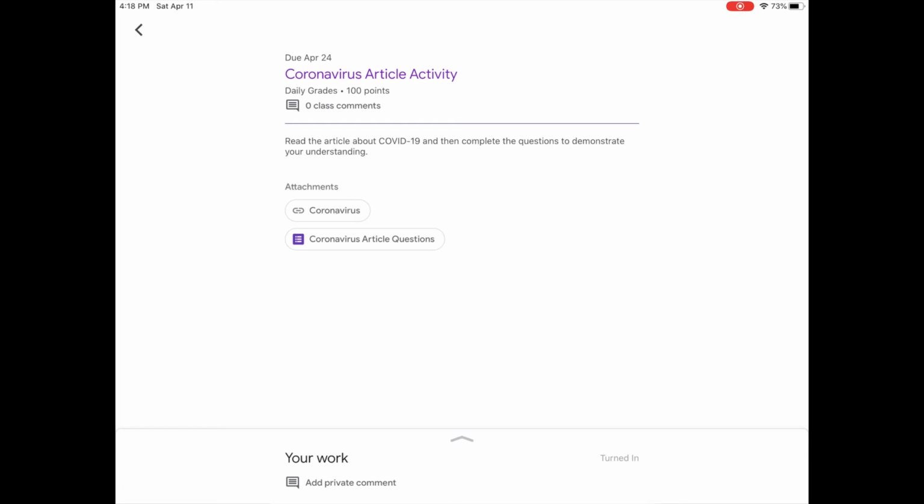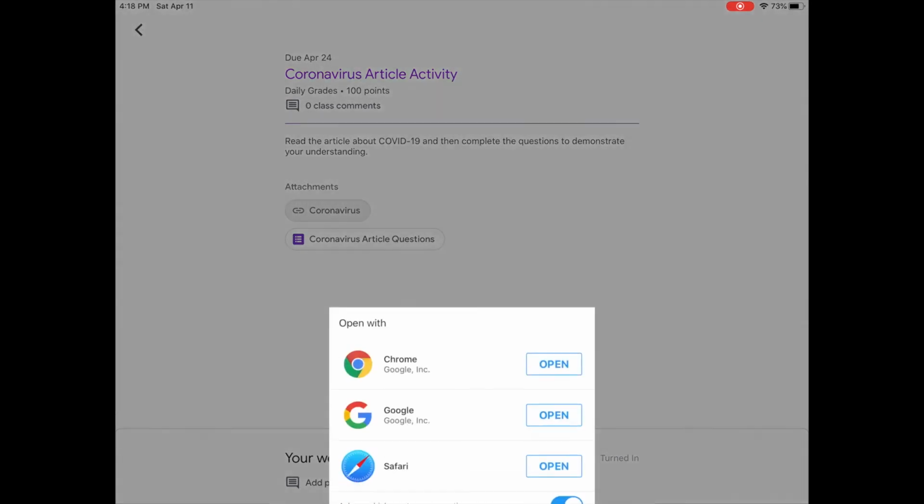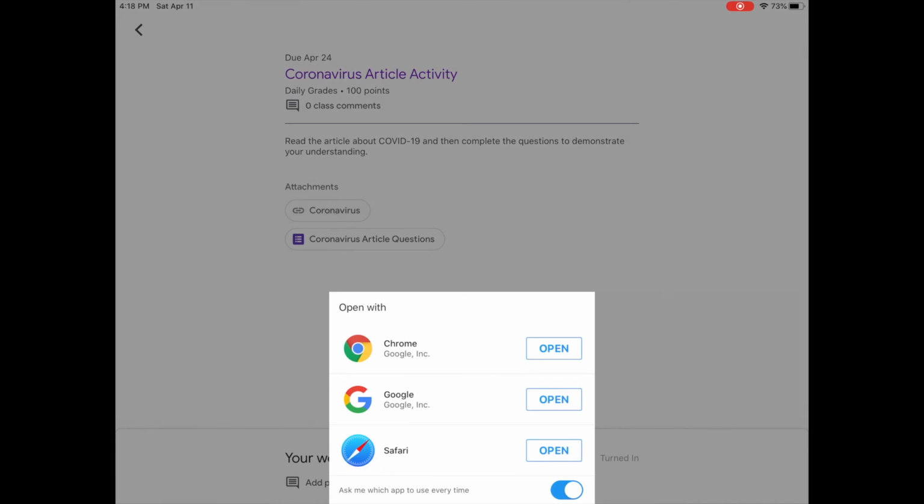You'll see that the resources my teacher shared with me look a little different, but I do see a link to a web article like the previous assignment we opened, and I have some questions to complete just like the previous assignment through a Google form. When I tap on the article to open it, I'll be asked which app I want to use to do this. I'm going to choose Chrome.